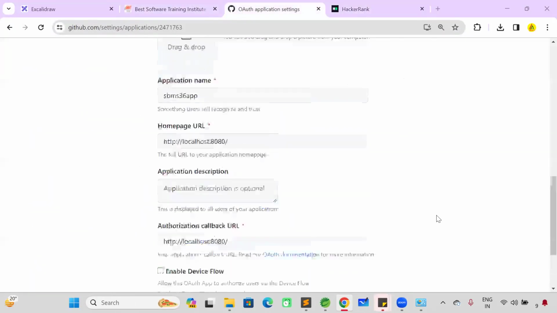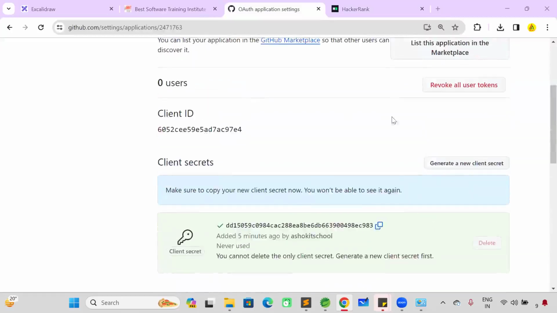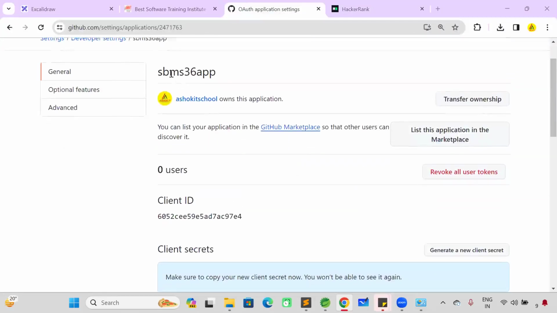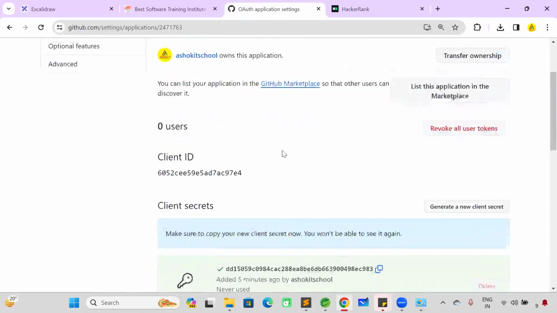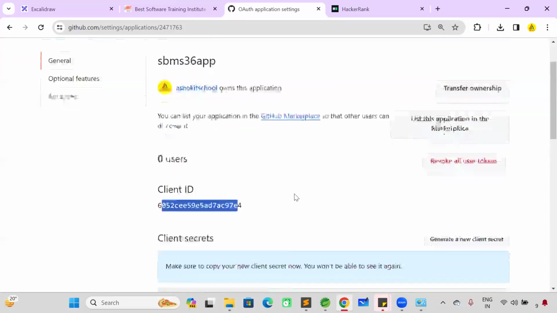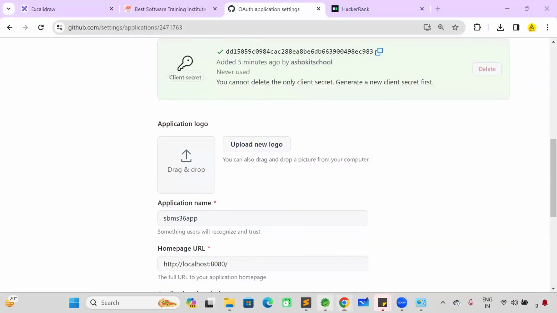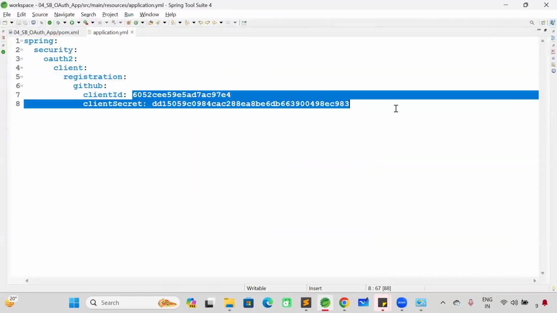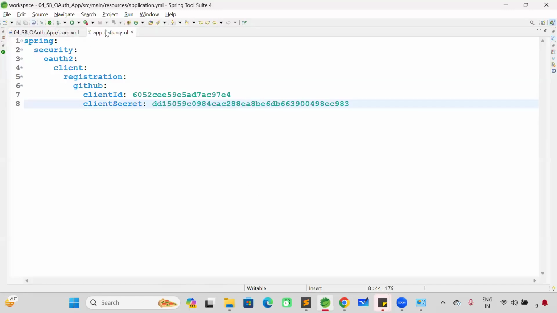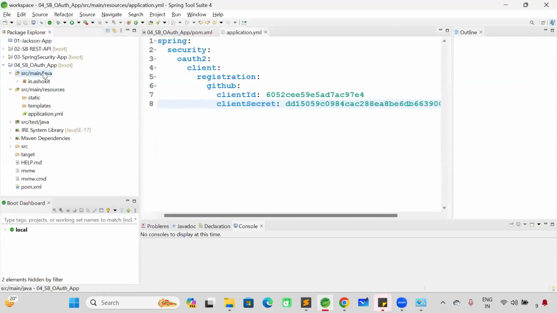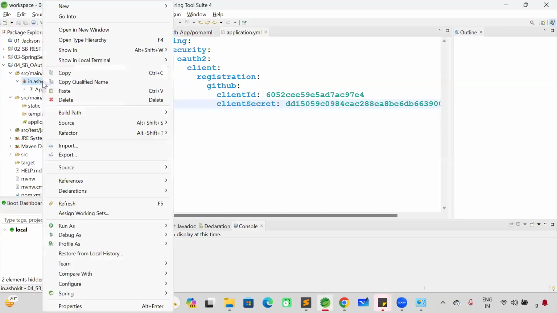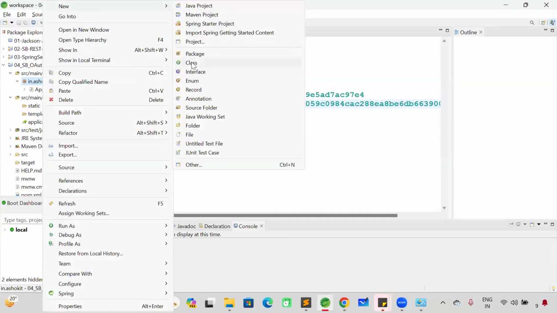When we create the application in GitHub, these are the settings that we are configuring. This is the name of my application, SBMS 36 app, which I created. For this application, I generated one client ID and one client secret. That client ID and client secret I'm configuring in my YML file. That's it. Now let us create one REST controller, which we are trying to secure by using OAuth.